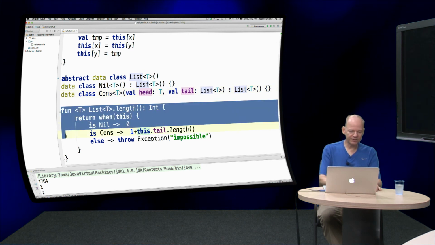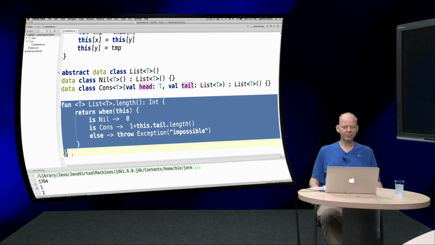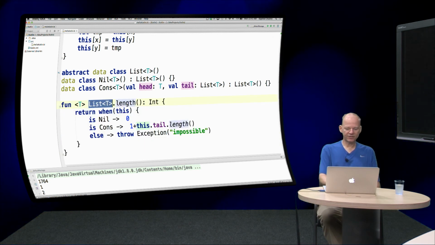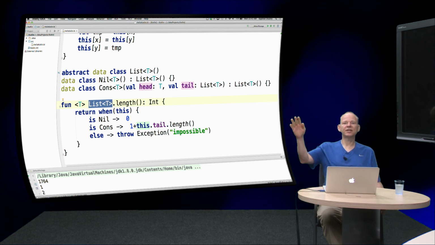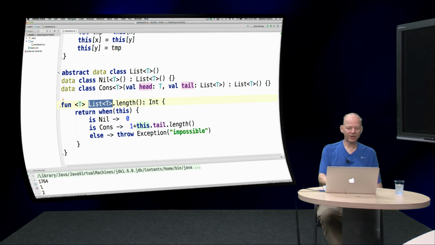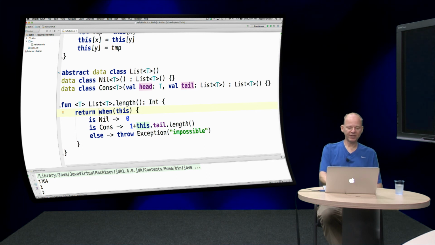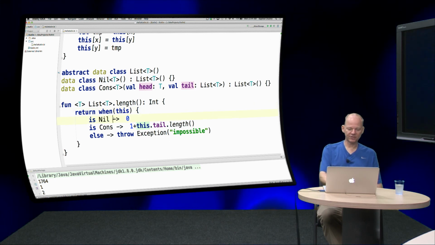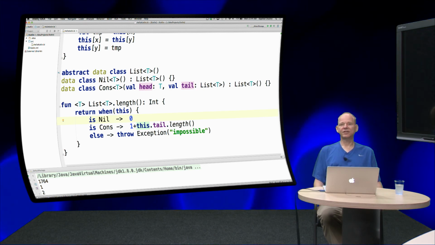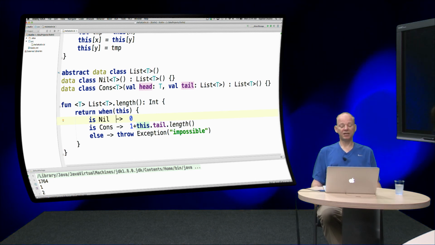Now let's look at how we define a function recursively over this new list type. So here we define length, and length is defined as an extension method over list. So you see that list here has no methods, but I just define them outside. And here's my pattern match, and I check when this is nil, the result is 0. So when the list is nil, the length is 0. That's exactly like in Haskell.